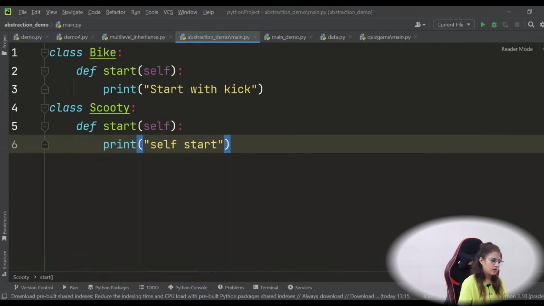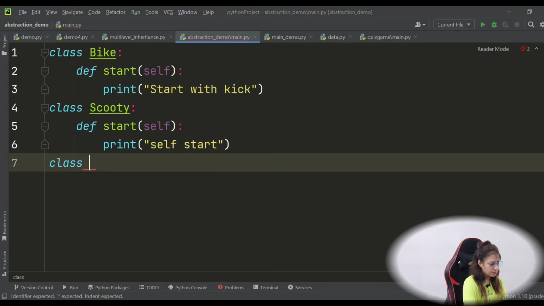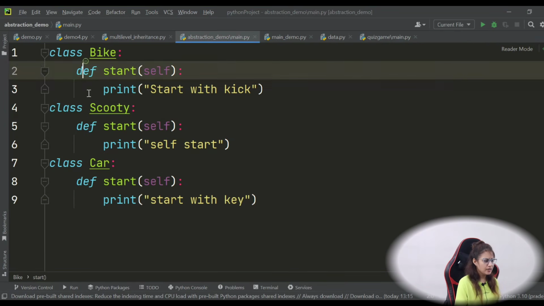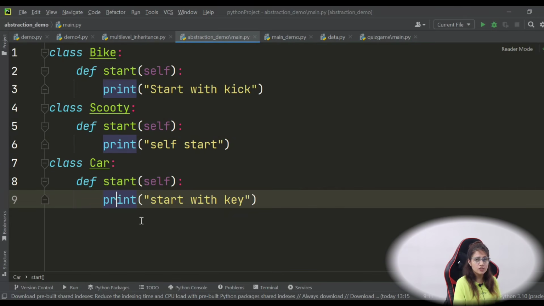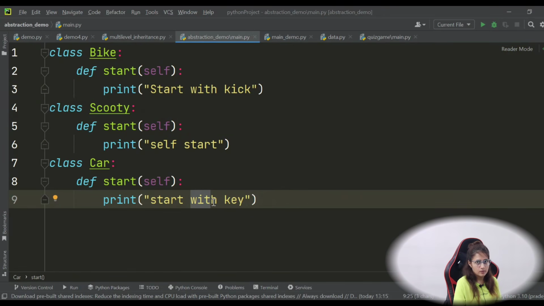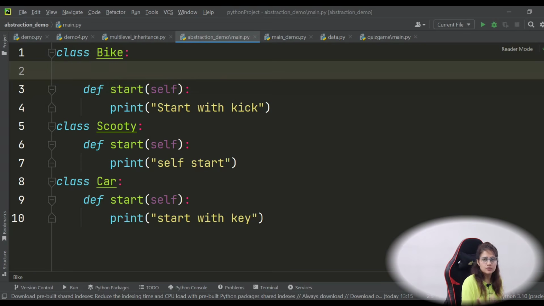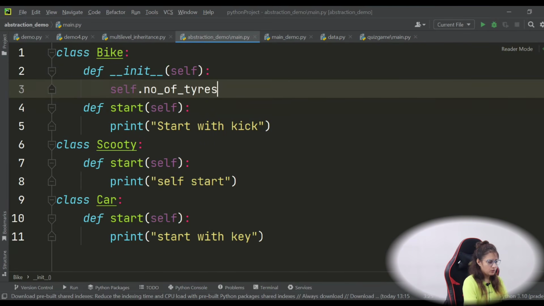Scooty has self start, and suppose one more class, let's have Car. So three classes we have, and they have the same method, start, start, start. But the implementation of these methods is different. For bike it starts with kick, for scooty self start, for car it starts with key, right? And obviously they also have some attributes like number of tires. So we can have a constructor. Number of tires is equal to 2 in bike.